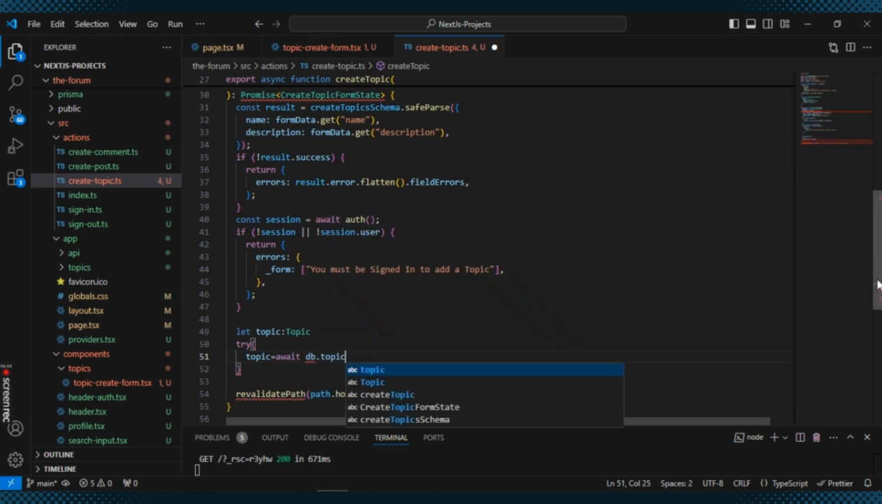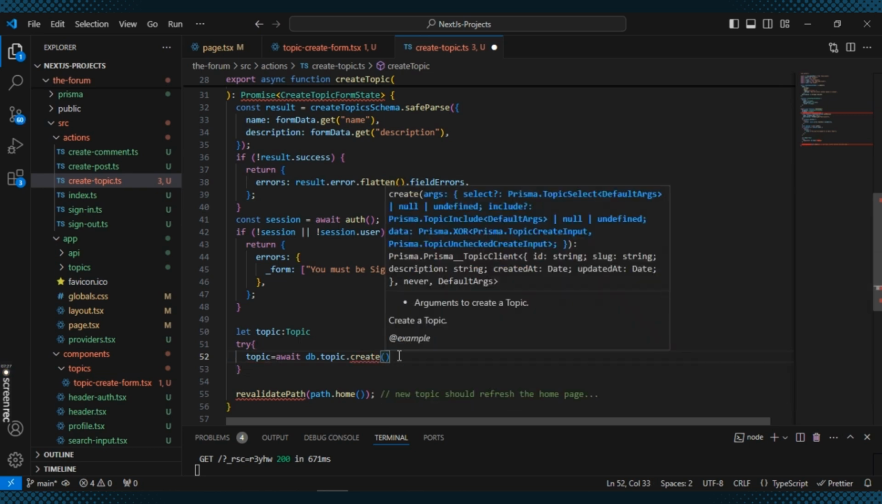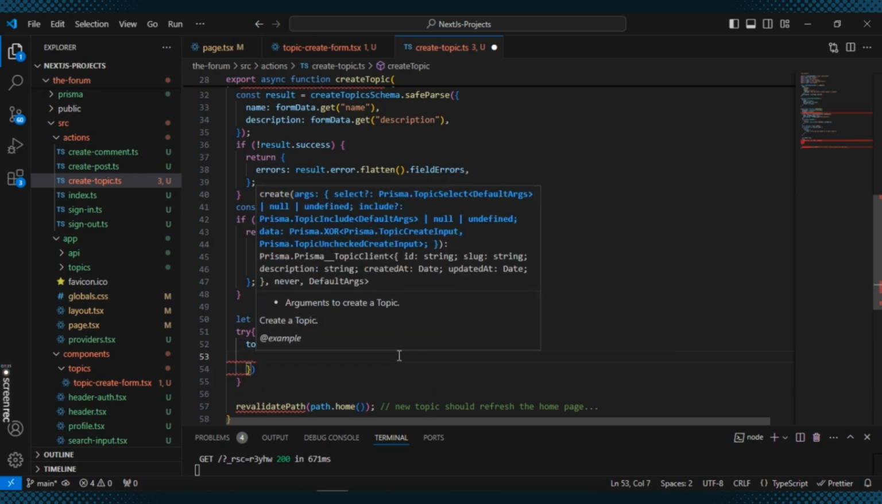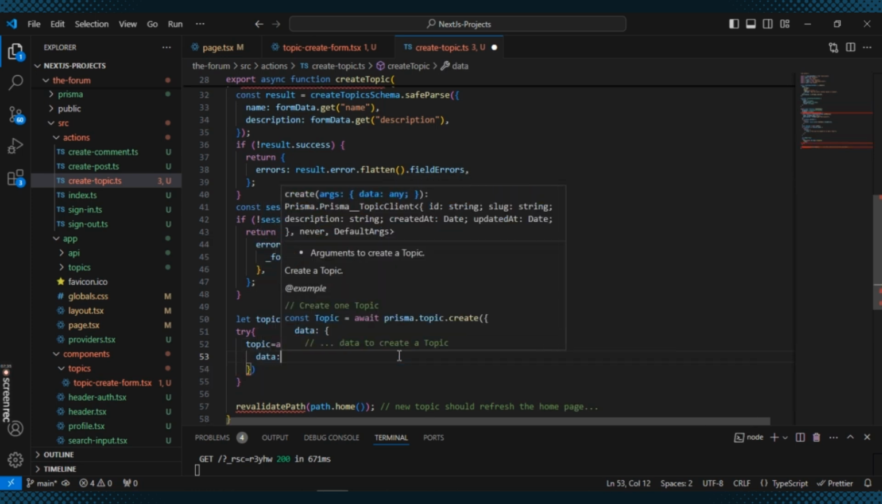Now, I will import the DB file and use it to save the form data, as we have already validated the form inputs. I'll use the create topic function available with the database schema. Remember Prisma details. If not, check out that video. It only requires a data set with the name and description. Set it as I did and save everything.